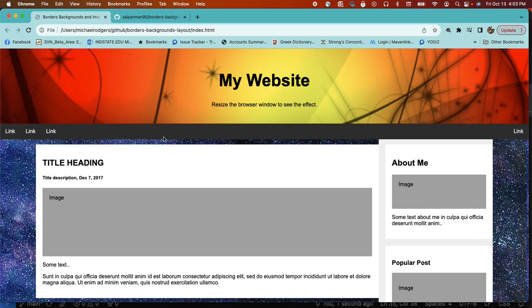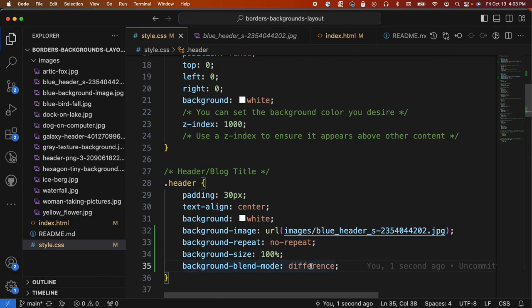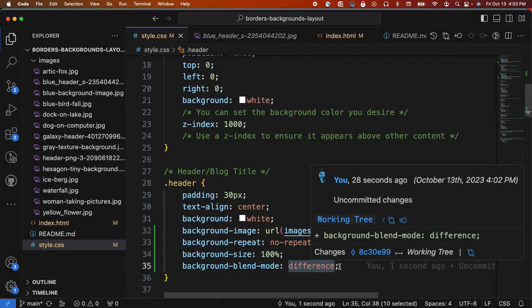Which image is that? It's the same image, Elijah. We're just adjusting the blend mode is all we're doing. Just look at the screen. You can see it from where it's at.